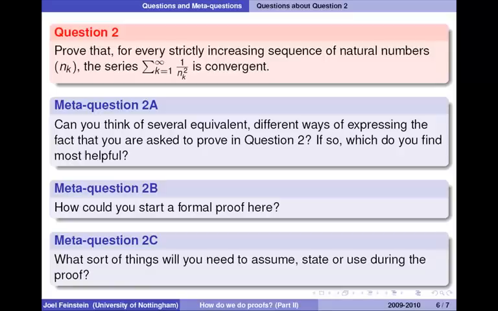And then, yes, what sort of things are you going to be assuming, using, proving in your proof? I've already mentioned that the results we used earlier might be relevant here. And it's also likely that facts about series from last year will be important, including the comparison test, and standard convergent or divergent series may turn up.